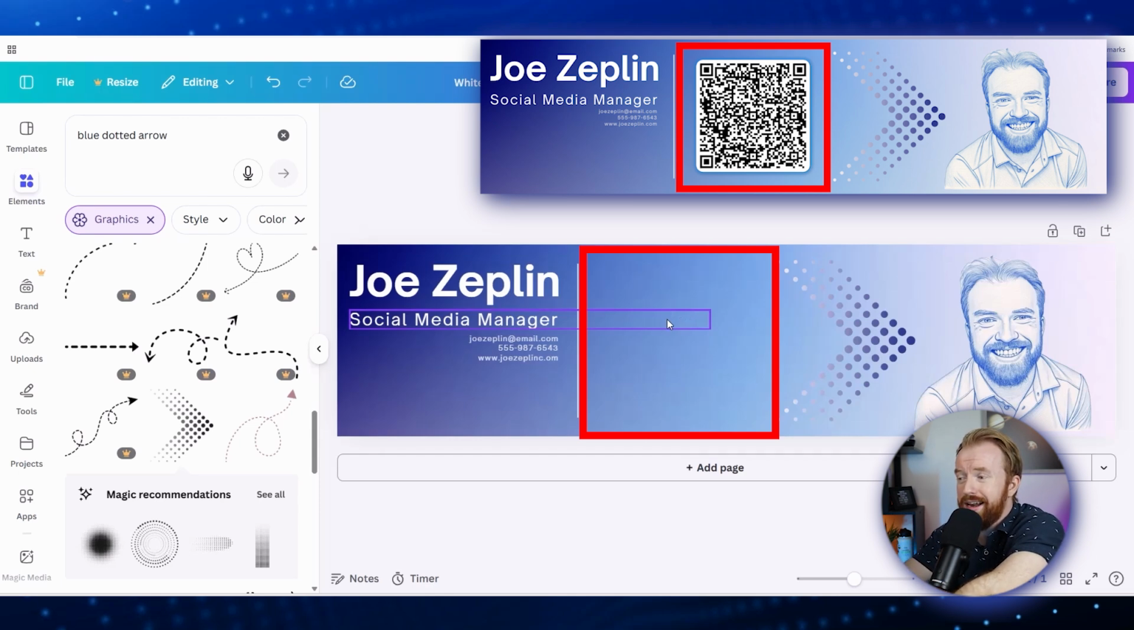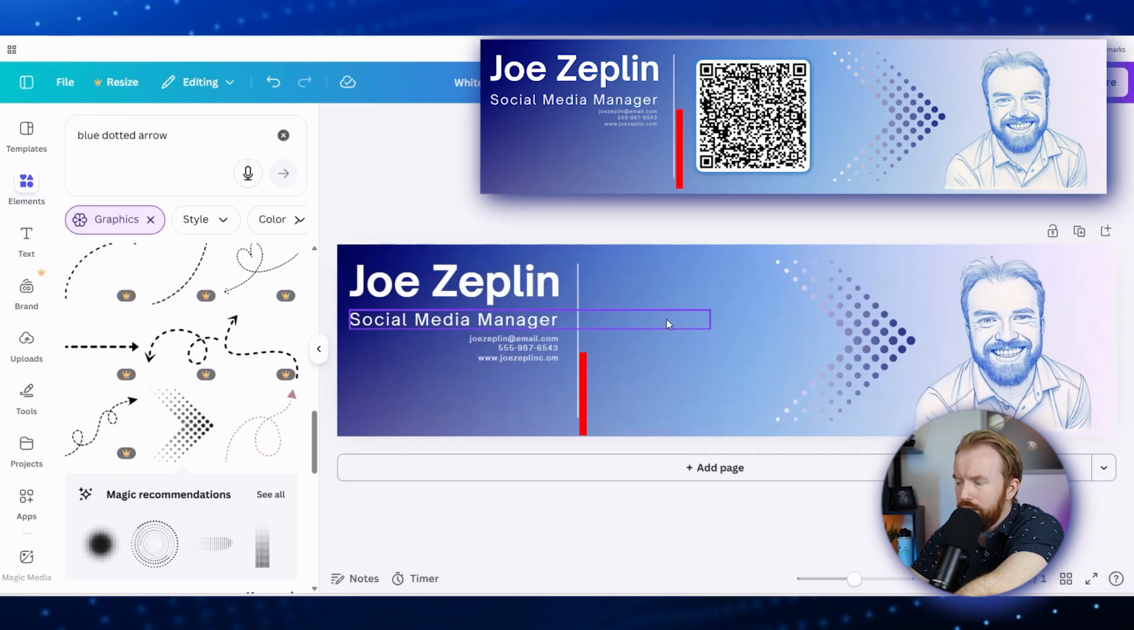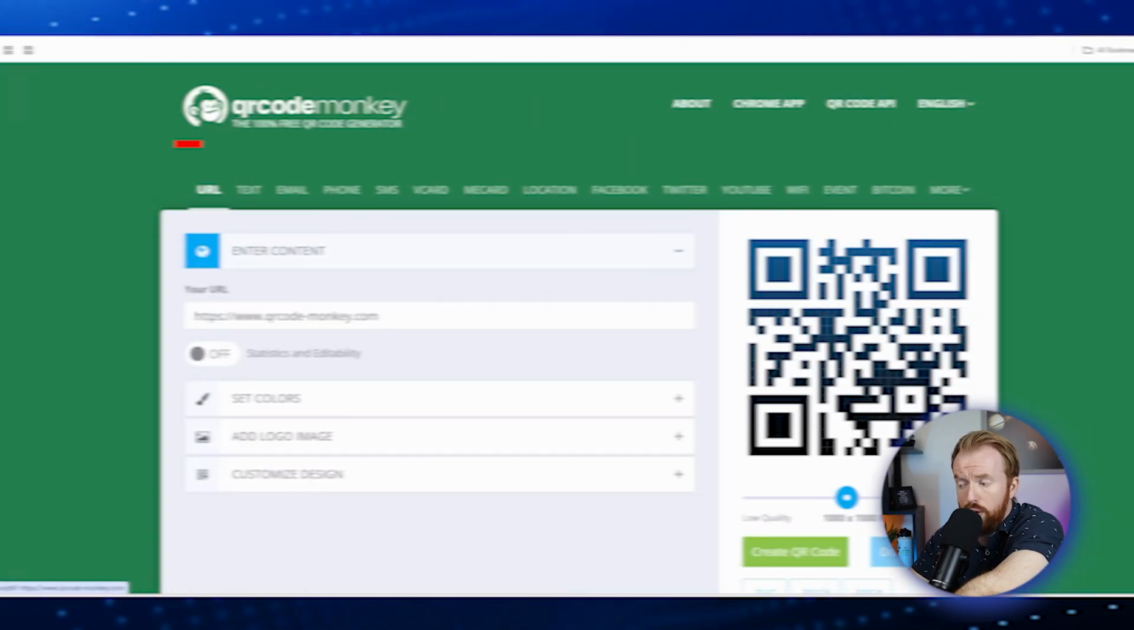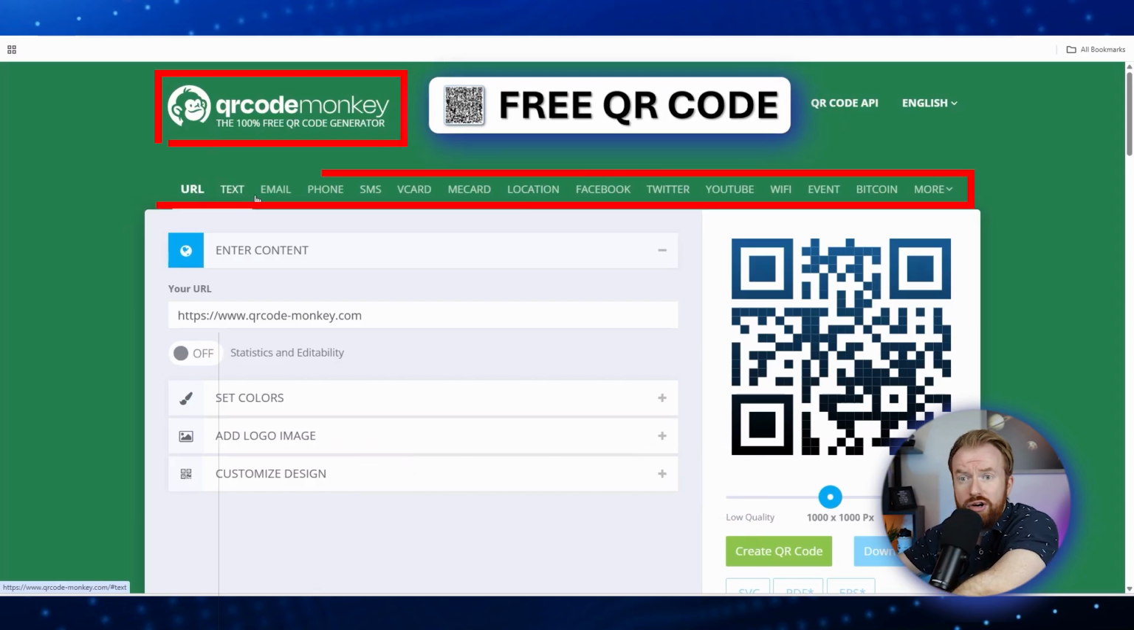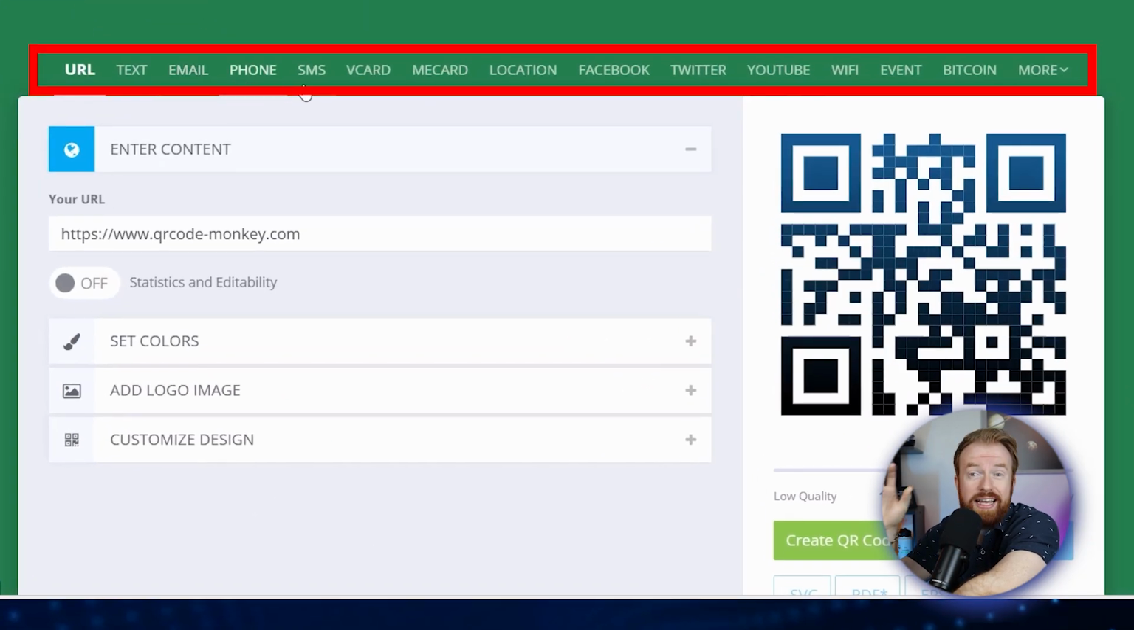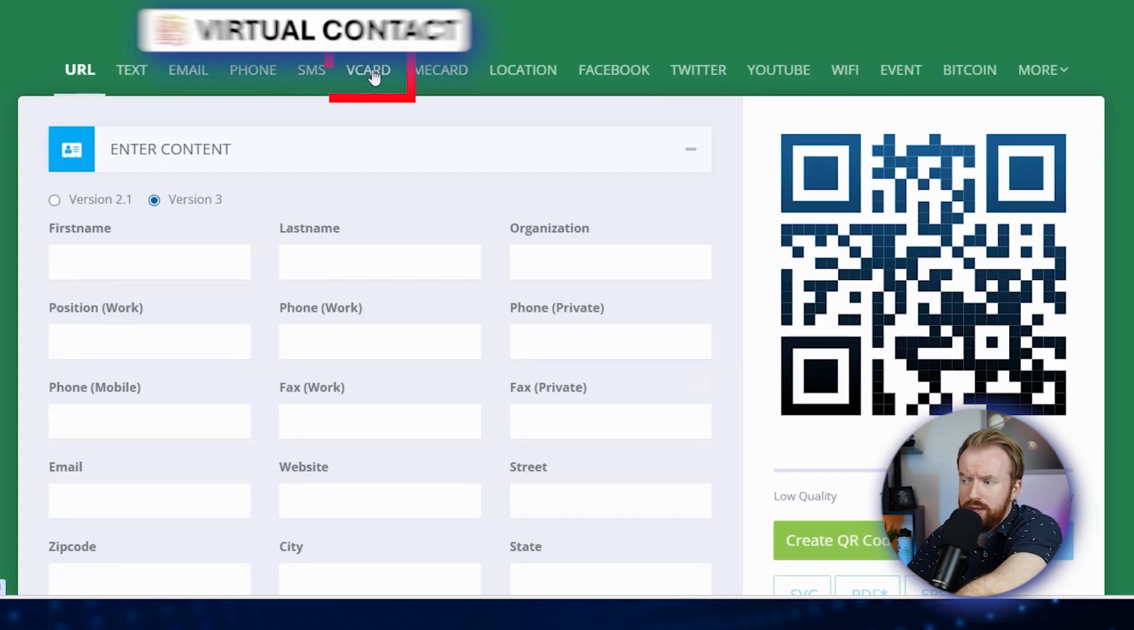Now, of course, we have to go ahead and generate that QR code. So what you're going to want to do is go to this website called QR Code Monkey. It's also linked in the description. Here you can generate all these different free QR codes, but the one we want to create is a contact card. So you want to select this one that says V card.